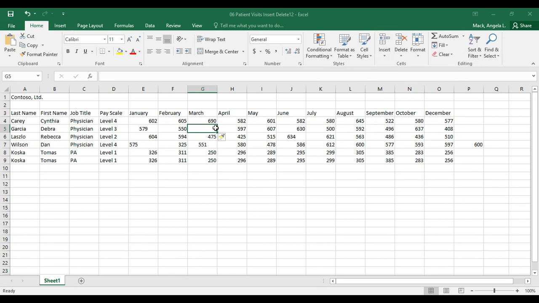Notice that all of the cells in column G shifted down one cell. I'm going to type 590 and press Enter. Now at step 5, let's select cells O3 through O9, the range O3 to O9.